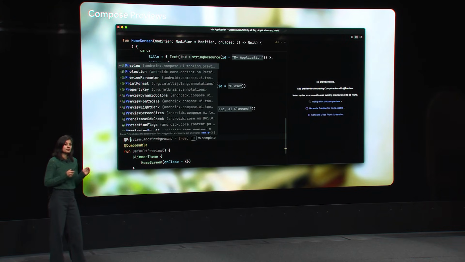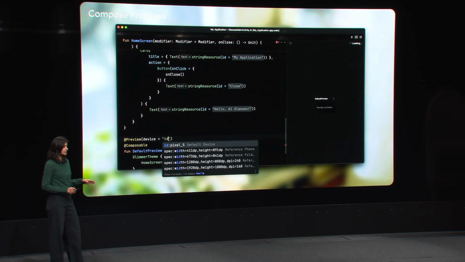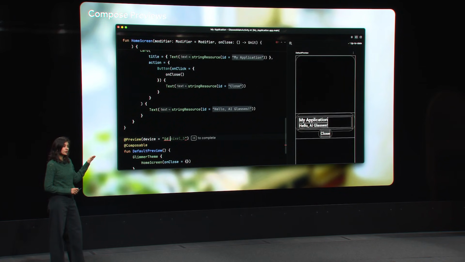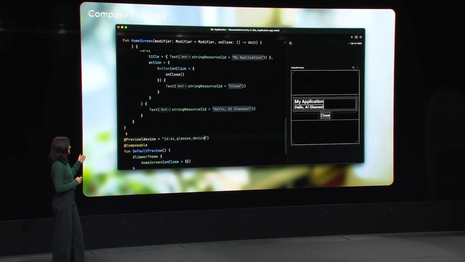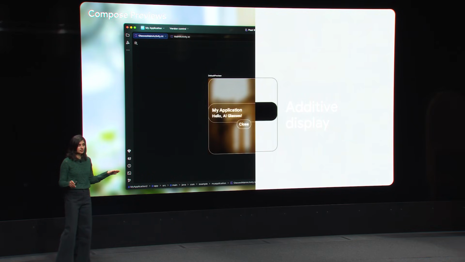And to maintain the speed and iteration that you expect, we know you rely on Compose previews, and we've got you completely covered here as well. As of today, Compose previews in Android Studio officially supports AI glasses as its own dedicated device type. Instantly see your Jetpack Compose Glimmer UI update and render as you edit your code with one crucial difference. You can now swap out the background image. And this is not just a cosmetic change.